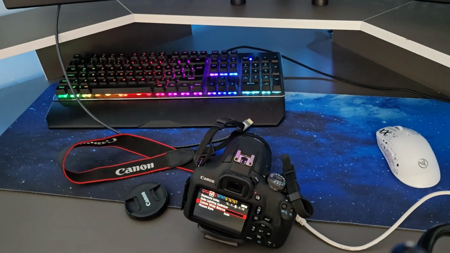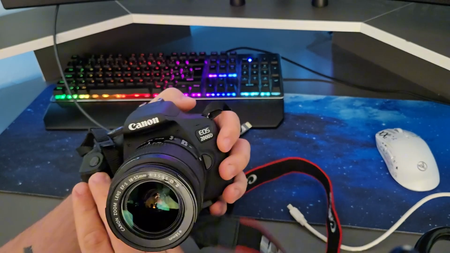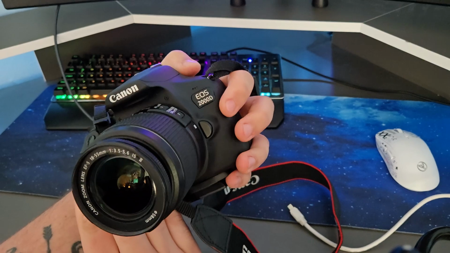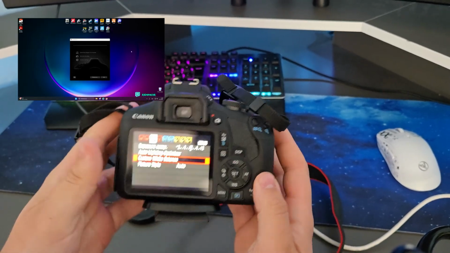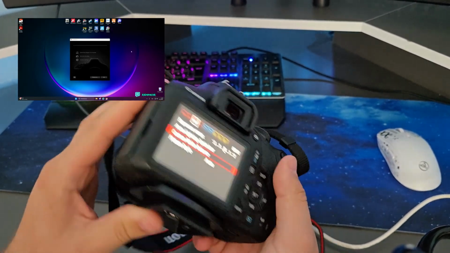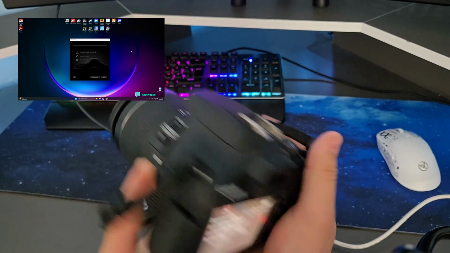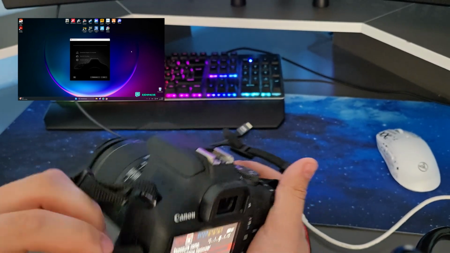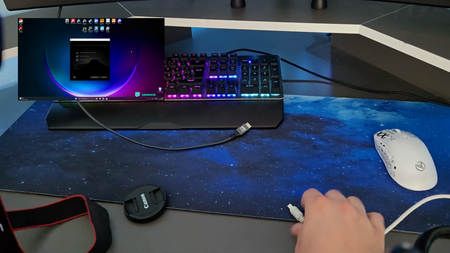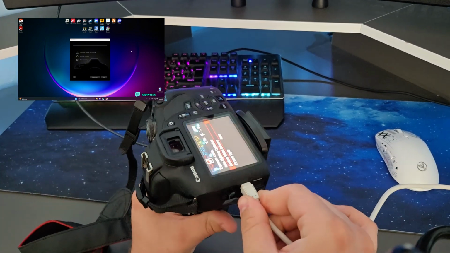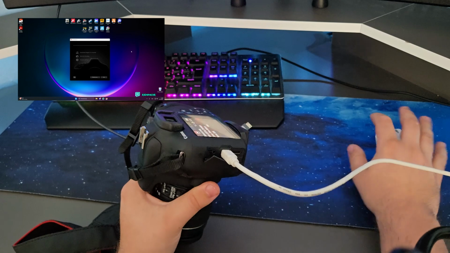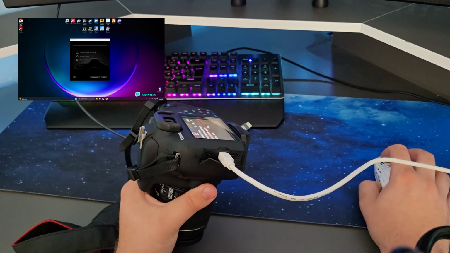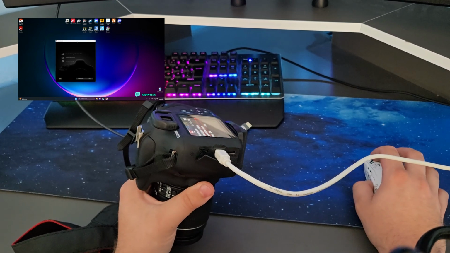So hello everybody, here is the EOS camera 2000D. Now I will show you what the problem is. I connect it to my PC, and now on the PC nothing is happening, you can see.